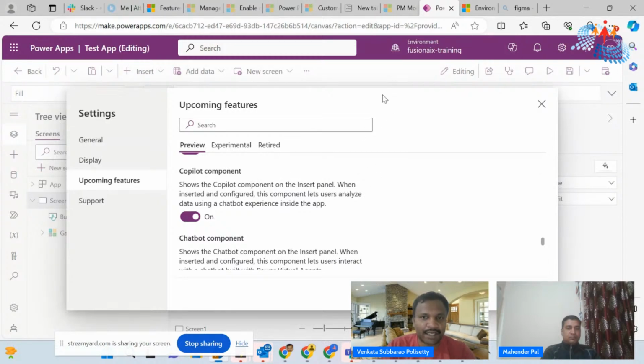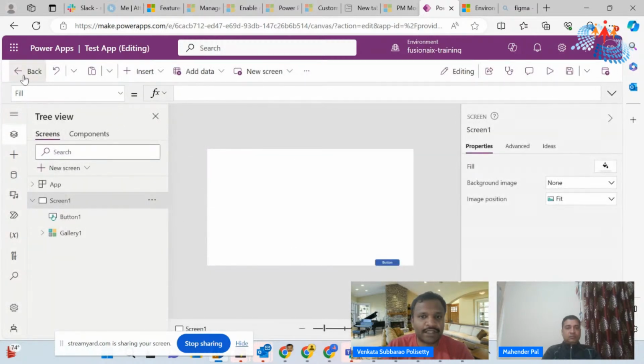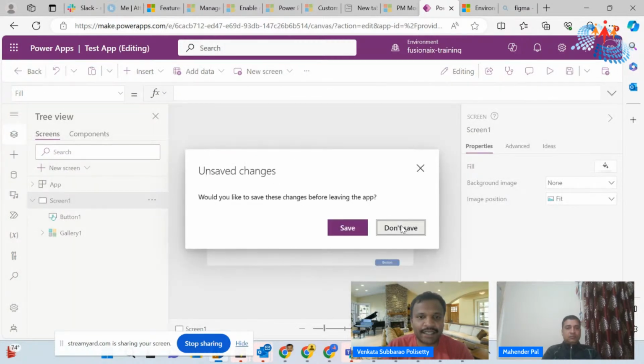But this environment which I am saying is present in the US region. That means this is a developer environment which I have spun up with the US region. So this Copilot component will be available only based upon a few particular regions. Okay, so this is one of the things that you have to consider.